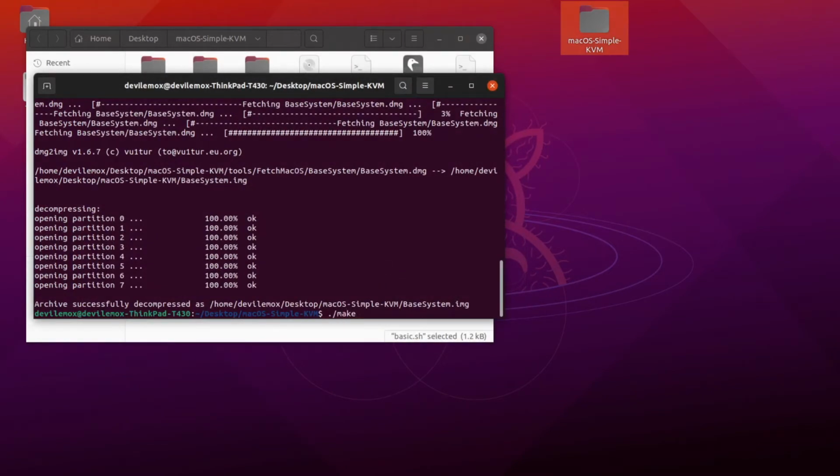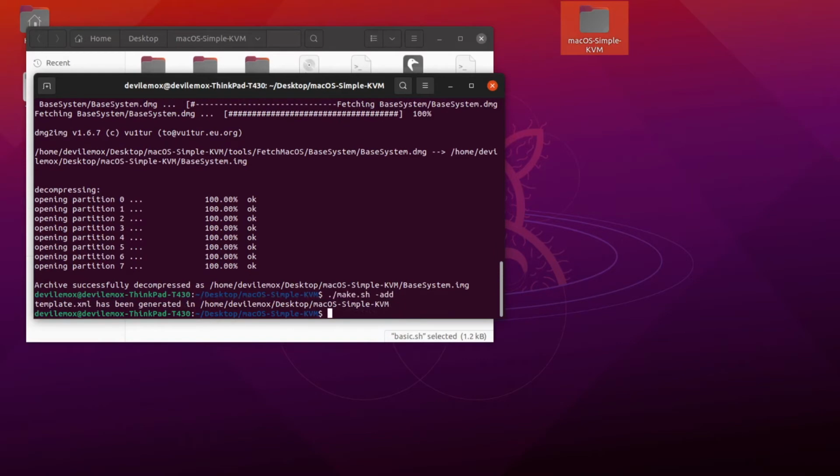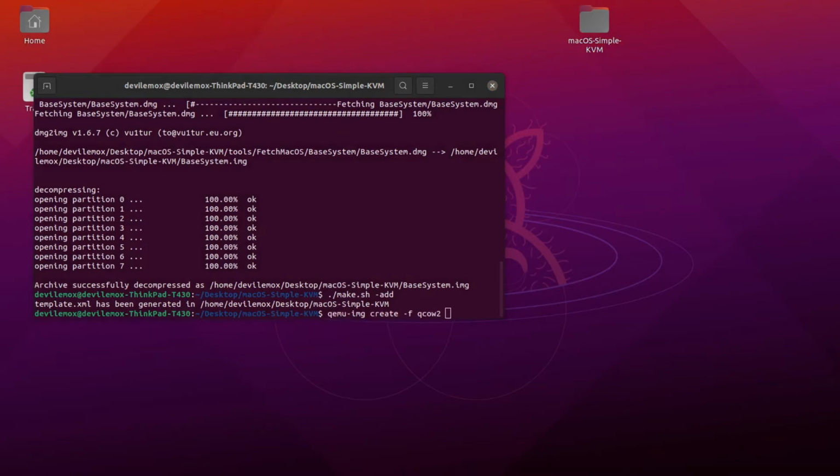Once it is done, now we will use the make.sh script. After this we have to allocate the disk for storing files of macOS. To do so we will use the qemu imaging tool.